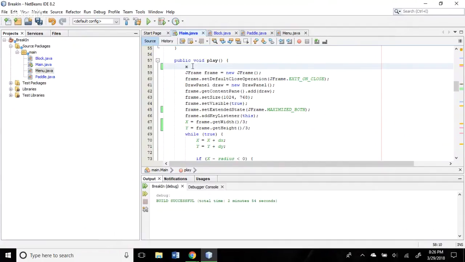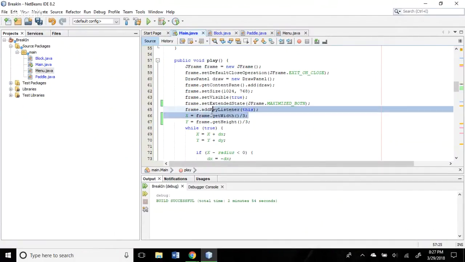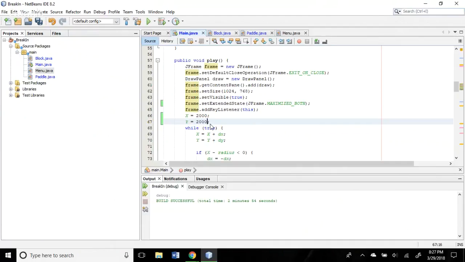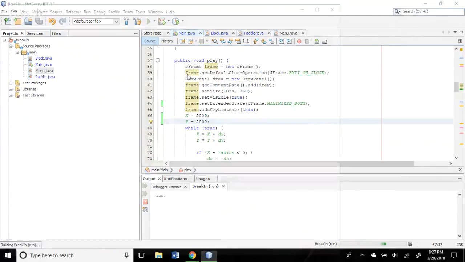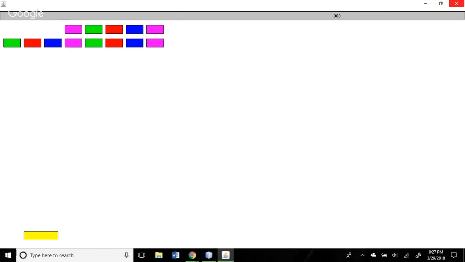Well, we're already trying to do it there. So let's say X equals 2000, Y equals 2000 there instead of get width, to replace the one down there that's already there. Okay, let's try that. Click on the regular run button. Nope. It's got to be reinitializing that somewhere.